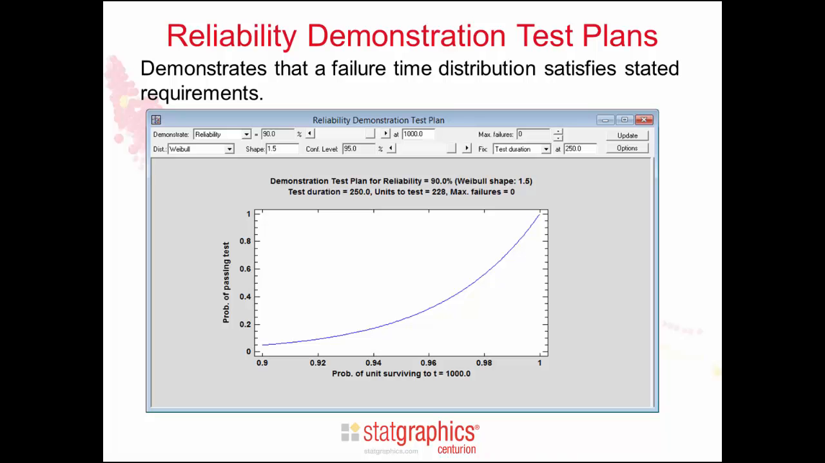The reliability demonstration test plans are used to show that a failure time distribution satisfies stated requirements. Given a requirement on the reliability of a process, the procedure determines the number of items that need to be tested, the required duration of the test, and the maximum number of failures that would be allowed.